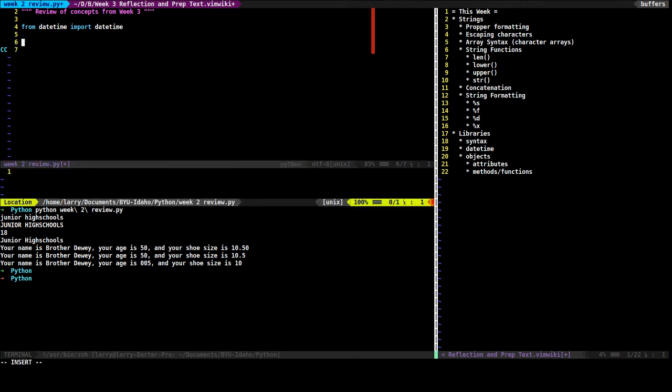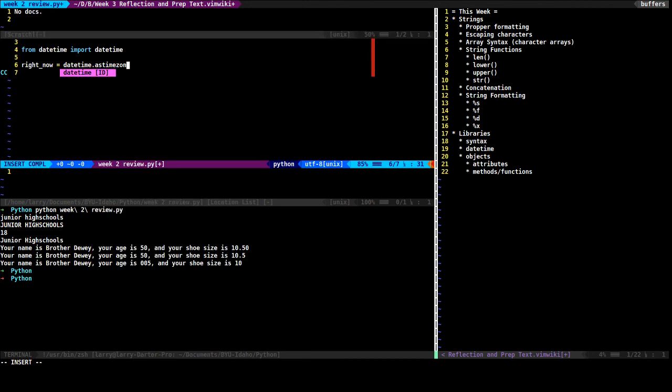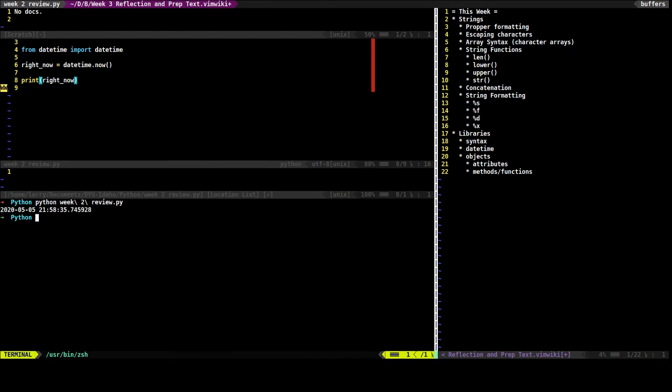Datetime will help us keep track of what time it is. And it'll help us keep track of it a lot better than trying to manage it ourselves. So if I say right now is equal to datetime dot now, it's a function, and I print that, you'll see that right now, and this is really cool because it breaks it down: year, month, day, hours, minutes, seconds, milliseconds. And it really provides us a very accurate moment in time.